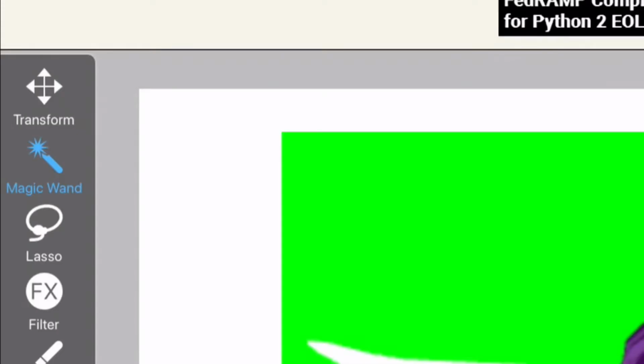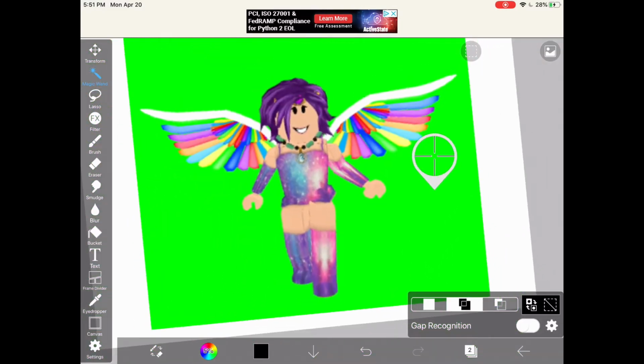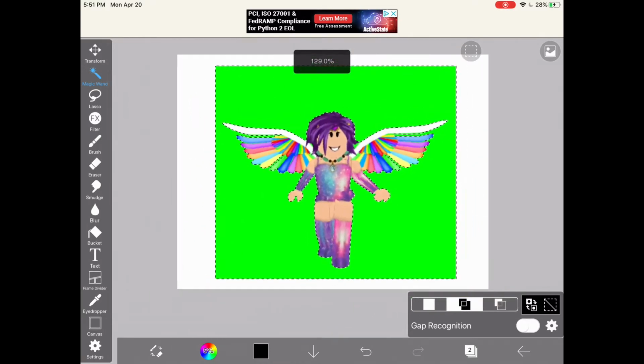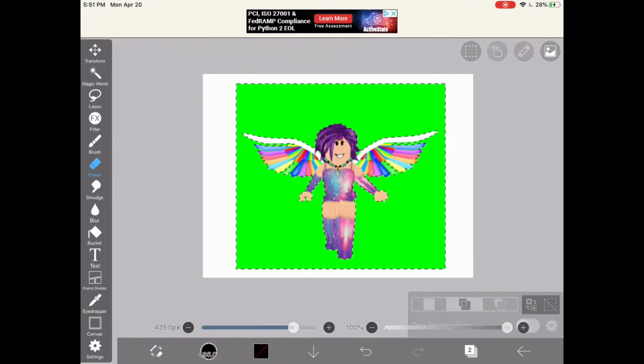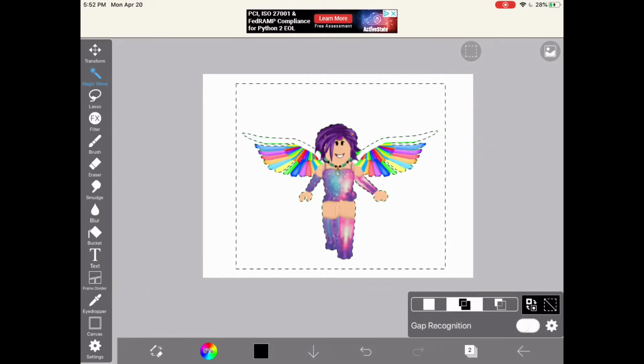Now you want to get Magic Wand, and you want to just click the green area or the white area, whatever you want to cut out. And you might have a scene that you don't want to cut out, then you can just skip the step. But if there's anything you want to cut out, then yeah.